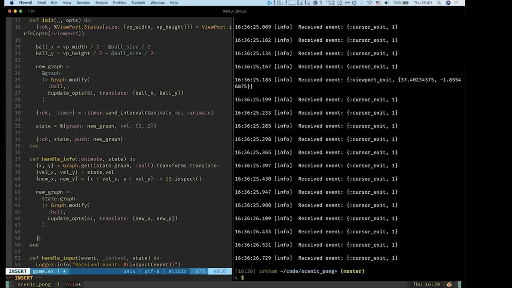Yeah, something that I forgot to do is I want to do noreply, and I want to update the state with a new graph, right? So I'm going to put graph: new_graph. And here I'm going to push the graph again. Otherwise, your change won't be reflected in the UI.